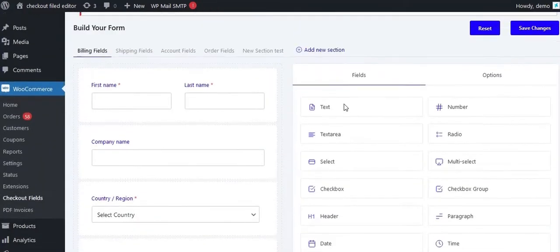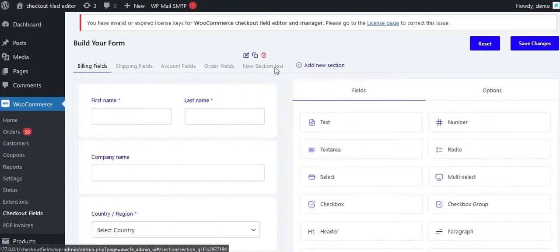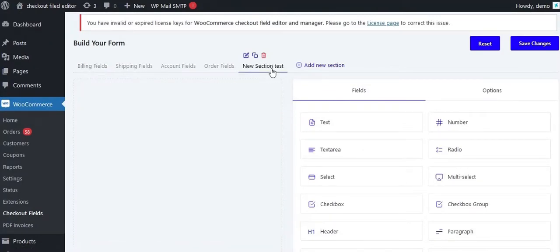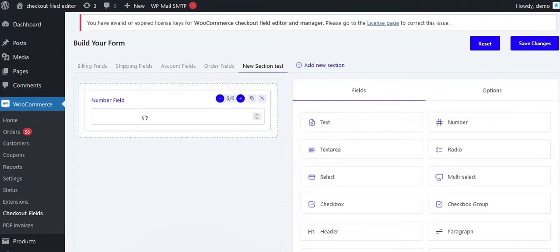Now you can see the new section over here. Click on it to add new fields. Add the required fields to the newly created section. Save changes.